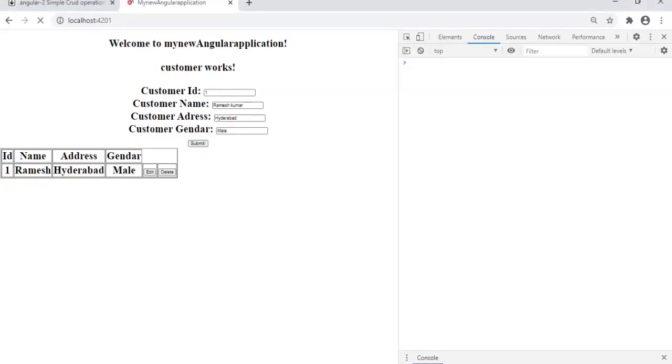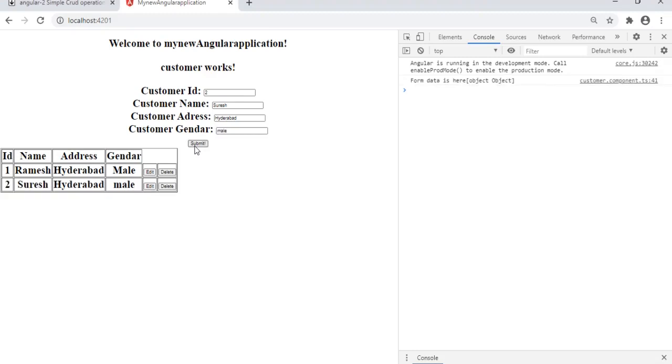Let's save and now go and add customer id 2, customer name Suresh, address Hyderabad, and gender male, and click submit. Now customer id 3, I'm adding Varma, and clicking on submit. If I click on the second row, it is showing the second row information, customer id 2 and customer name Suresh, Hyderabad address and gender male.